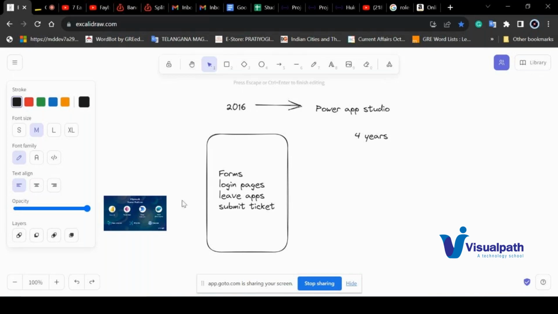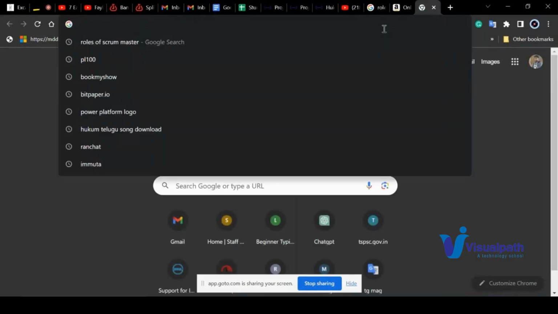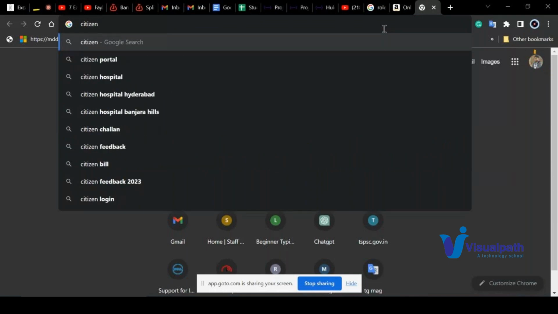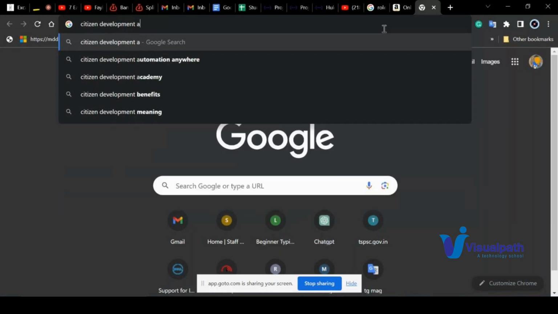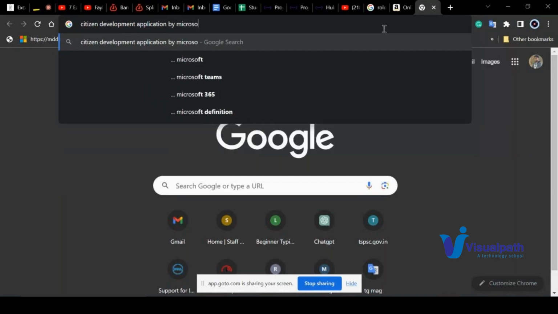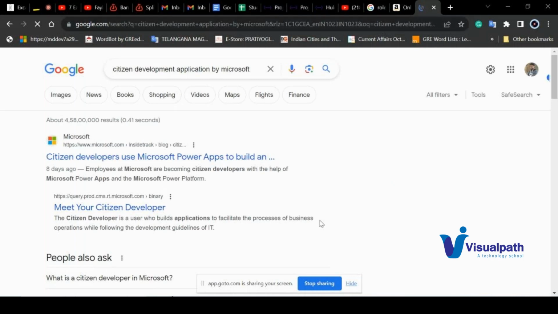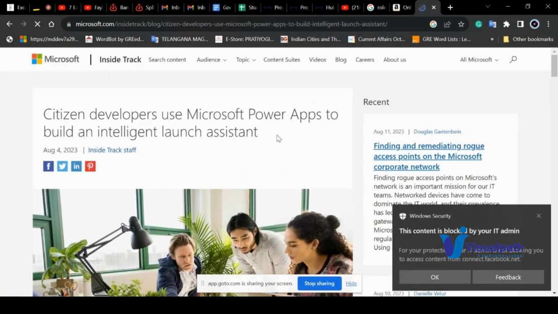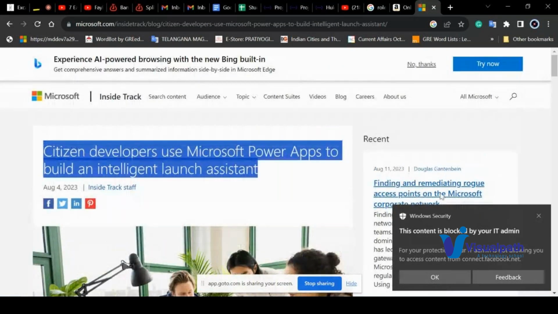So in these 4 years, they have made this application look like a dolly for us. And if you type on the internet also, citizen, just typed in layman's words. Now what I got: citizen development application, citizen developers use Microsoft Power Apps to build. So they named this application as citizen developer application.